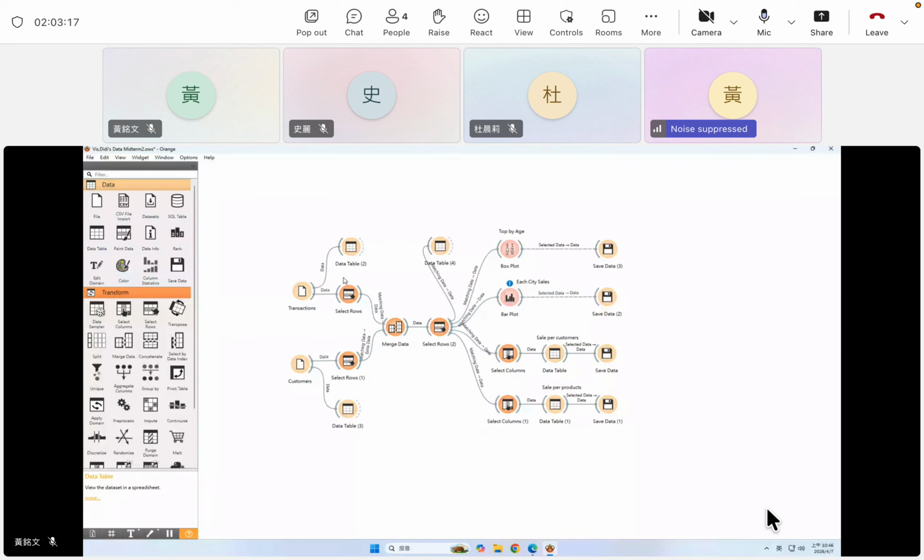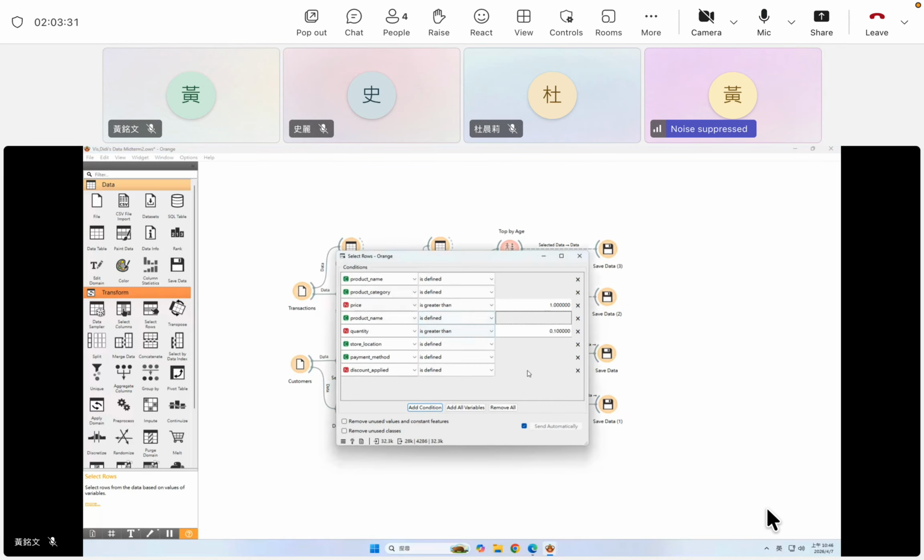Mm-hmm. So okay, that should be your main table. Okay, that's good. So then you have missing data. So you are using the select rows widget to remove the missing data. Yes. That's good.